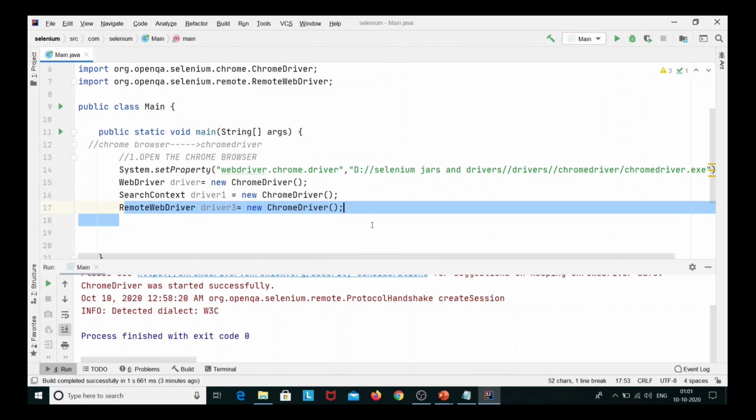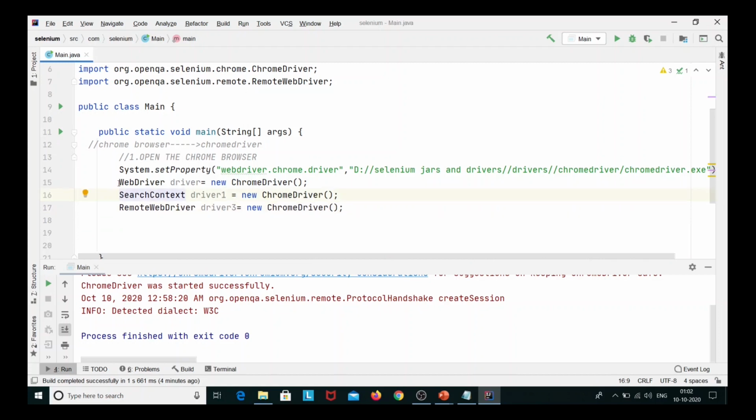See here, the RemoteWebDriver works very differently from the WebDriver, and the RemoteWebDriver is a class. Always remember there's a difference between a class and an interface. A class contains methods which show what action is to be performed, that is RemoteWebDriver, whereas an interface contains the abstract methods. So the RemoteWebDriver does not serve as many advantages as the WebDriver that we have included over here. So the best practice is to include WebDriver driver is equal to new ChromeDriver.